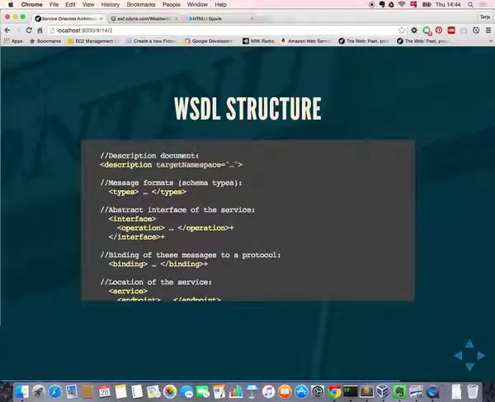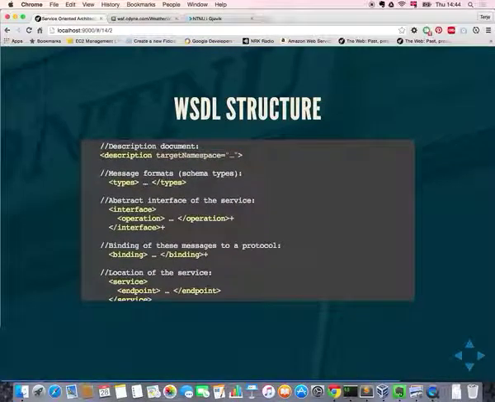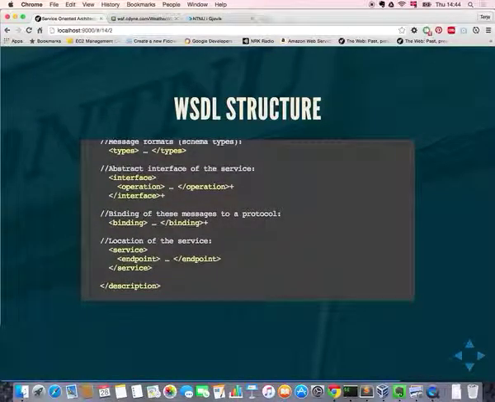Typical structure of WSDL. You have the root element, and in there you got the message formats with the type elements. You have the interfaces that are provided within interface elements, and you have bindings of these messages to a protocol with the binding element, and you have the location of the service within the service element.